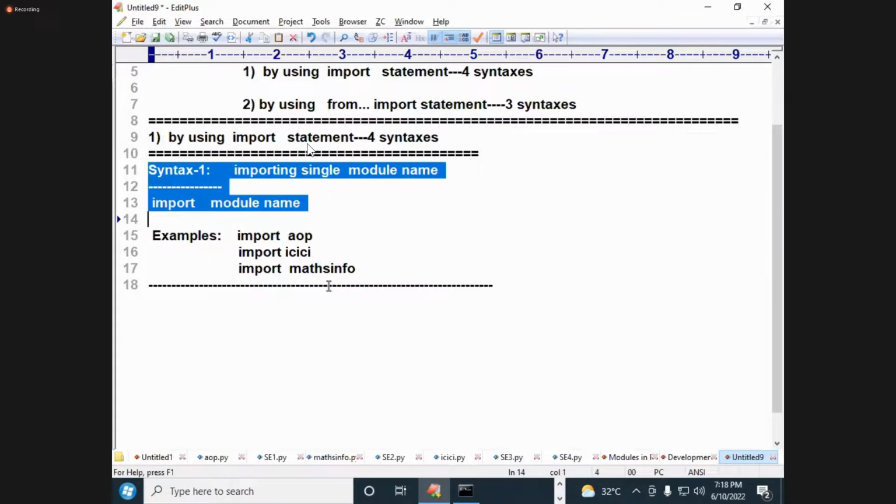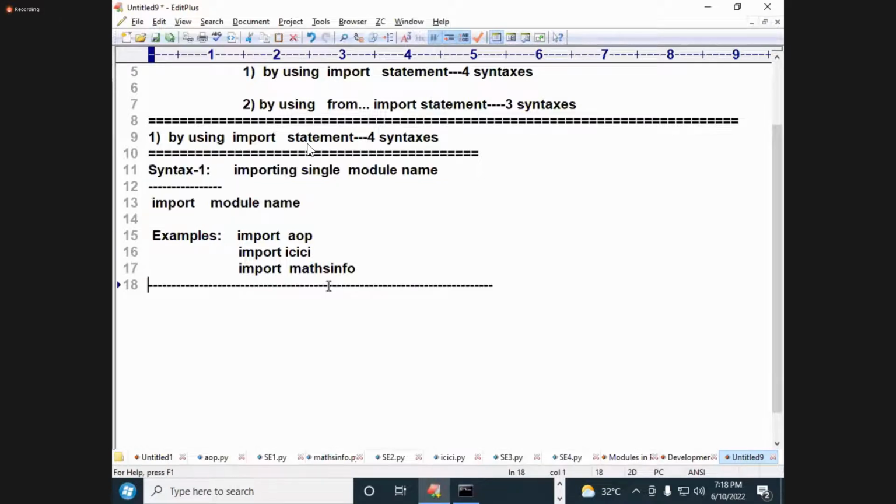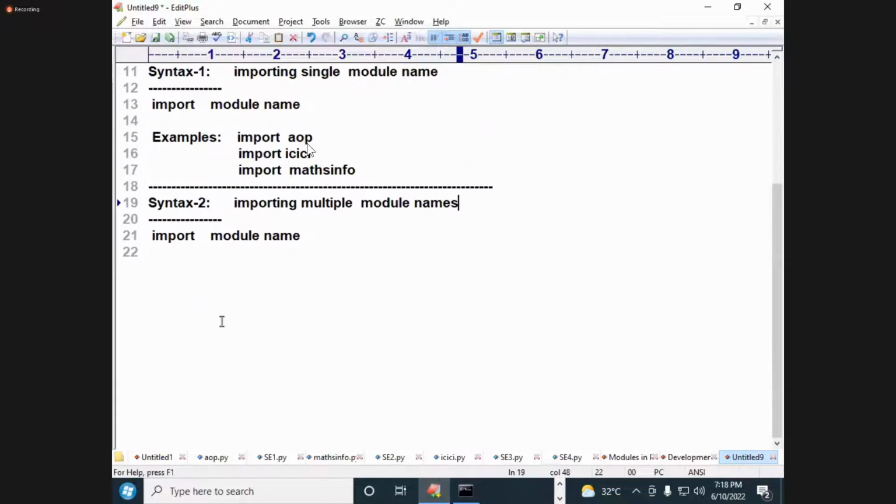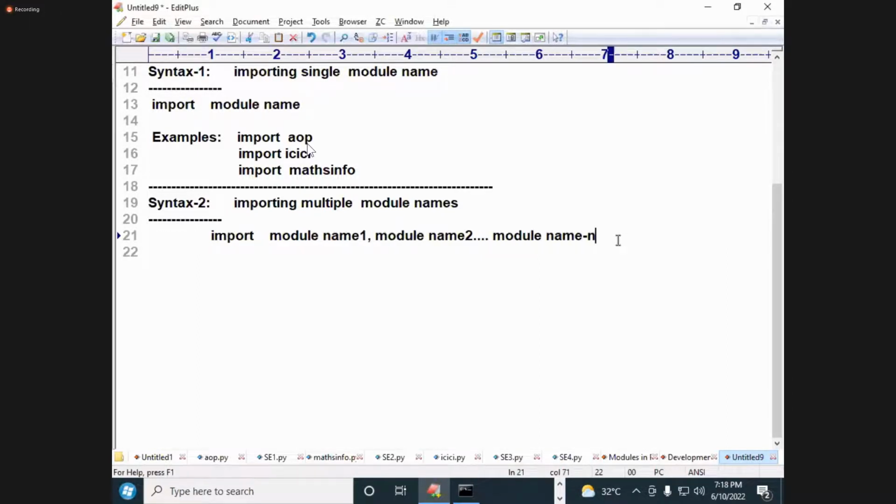Very, very easy. Syntax number 2. Observe it. In syntax number 2, I am importing multiple modules: module name 1, comma, module name 2, and so on, up to module name n. Clear or not clear?